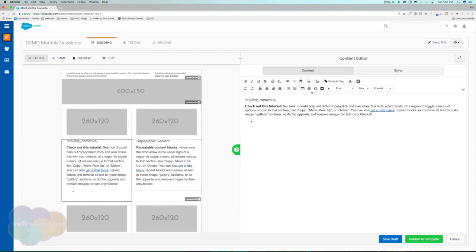Another item that I want to show here is we do have this little lightning bolt. What is that lightning bolt?